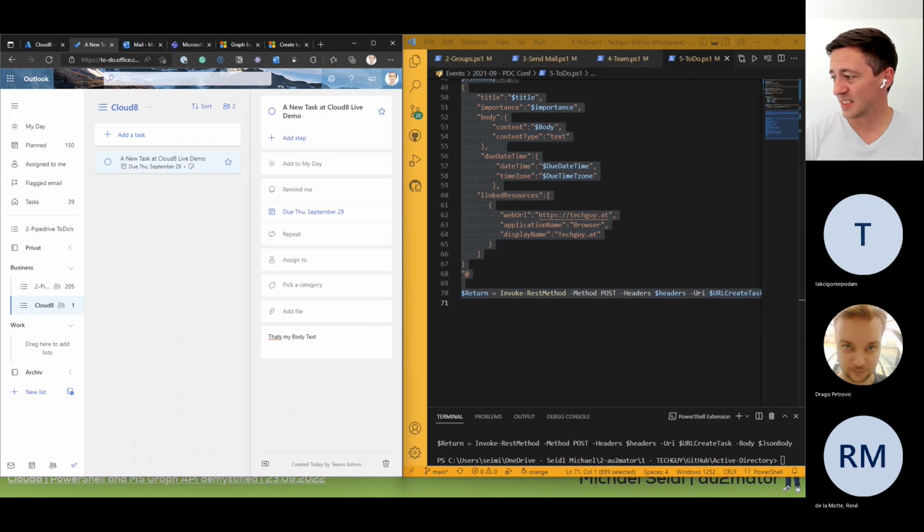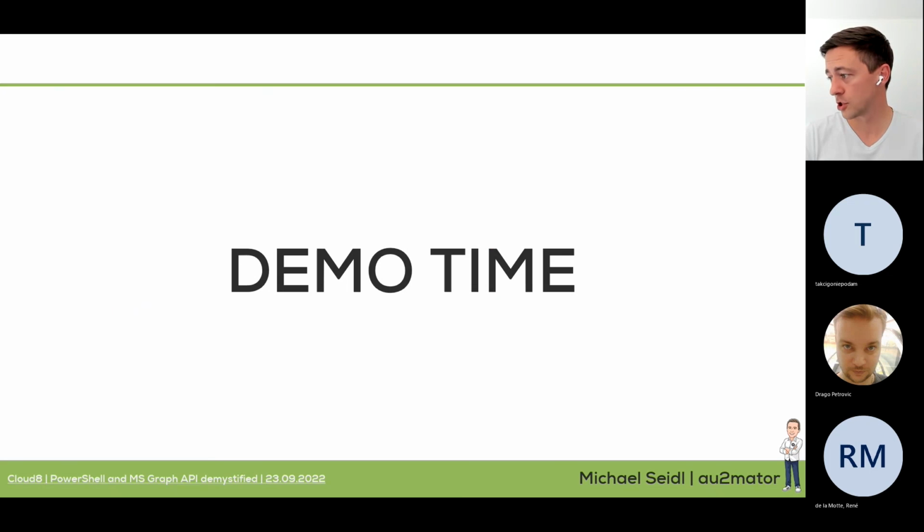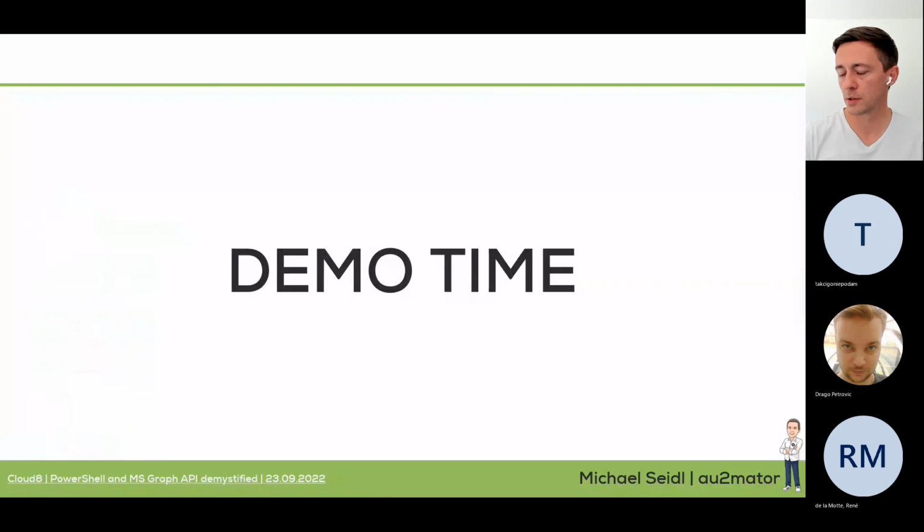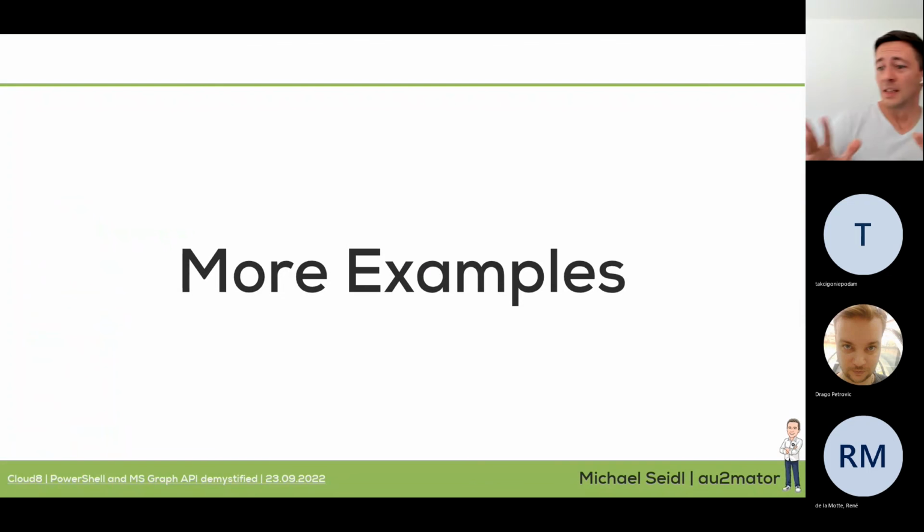So that's it with demos right now. So let's switch back to the PowerShell point here. Of course, there are many more examples of things you can do with a Graph API. Those 5 examples we saw today are mainly the most common and the most used ones, at least in my opinion, or what I do in my daily business.